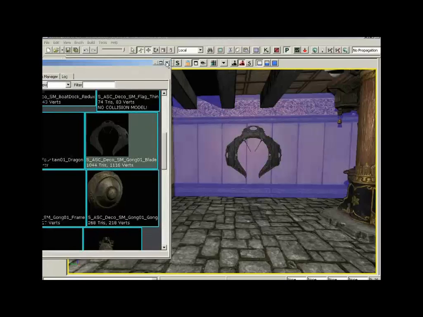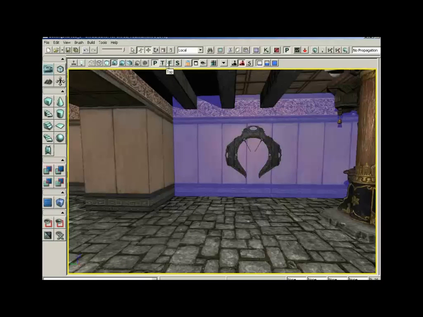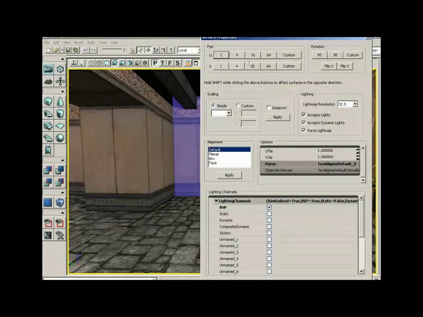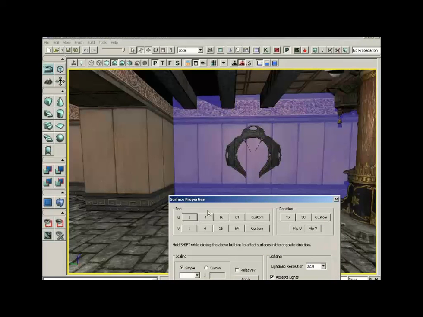to Surface Properties. That's right. So we'll close out the generic browser for now. I'll press the F5 key to open up Surface Properties. And we have the pan group here inside of our Surface Properties window.